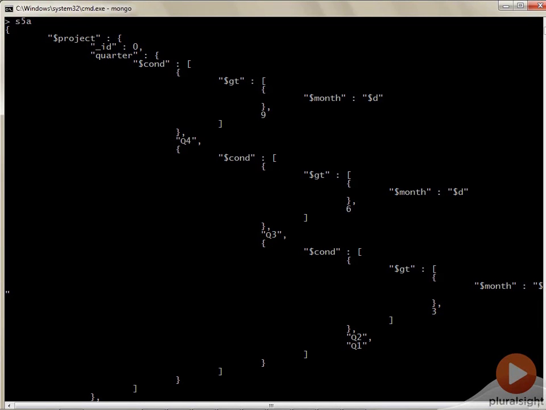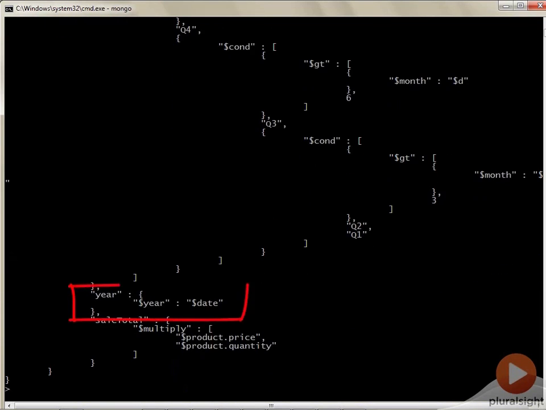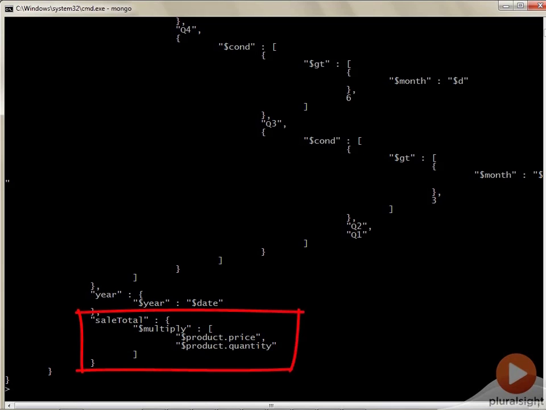Here we go. Using project, we will extract the quarter using the same recipe as before. The year part is trivial, using the $year function on the value of field date. The sale total needs a bit more math, but that is easily done with the multiply operator. Multiply the product price by the product quantity.